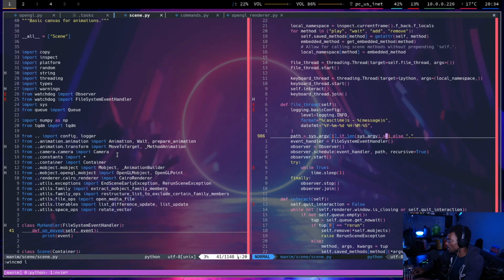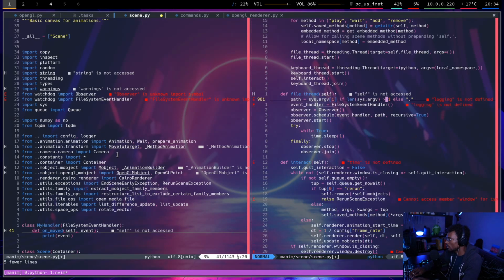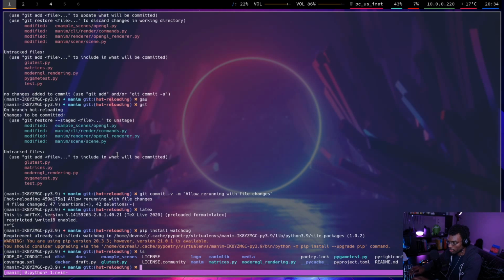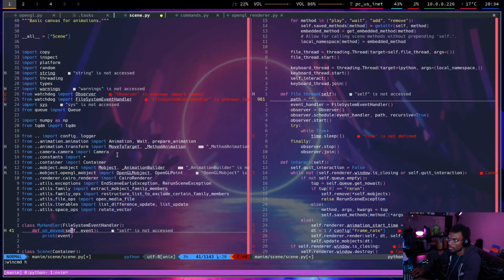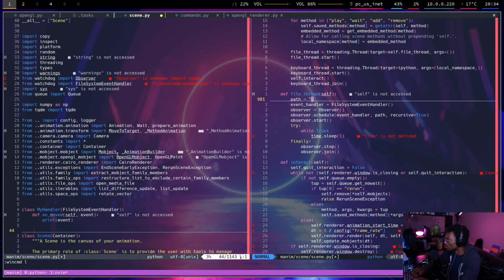So now, don't need this. The path, sure. I can make this path just be something arbitrary for now, or just hard code it. What's the file I'm running right now? Examples OpenGL. So if I make this example scenes OpenGL.py, then this can be my handler.